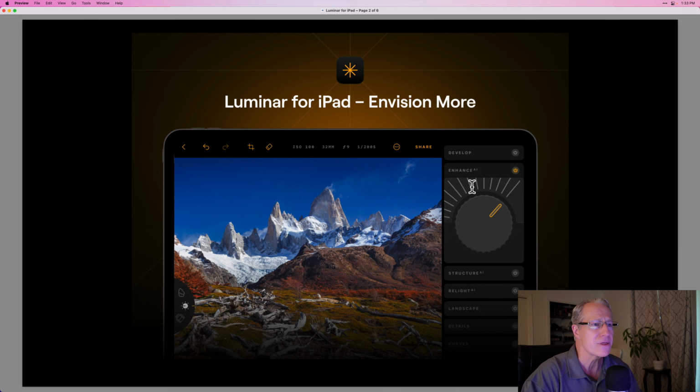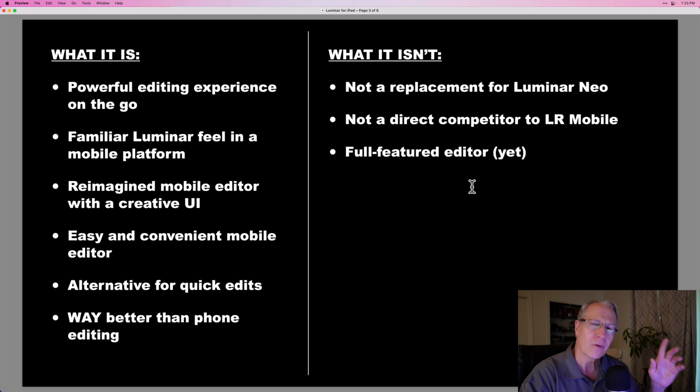Envision More, that is their theme. And as you're going to see, this user interface is really interesting and really different and really cool. So we're going to dive into that. I want to talk about what it is and what it isn't real quick. Powerful editing experience on the go. It has a very familiar feel because it is Luminar. It's not some completely different app. It's called Luminar for iPad. So it's got many of the same tools, but not all of them. But it's got many of the same tools that Luminar has.